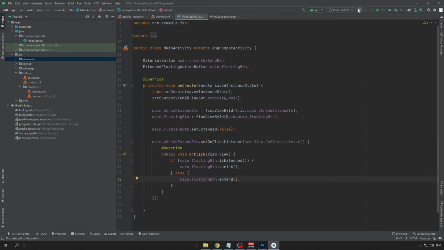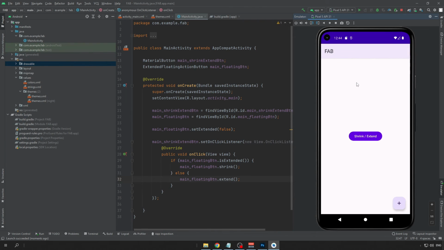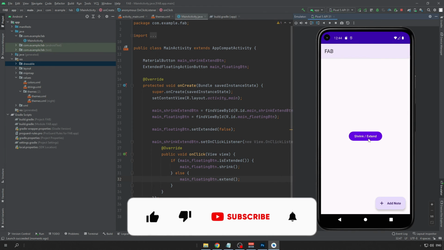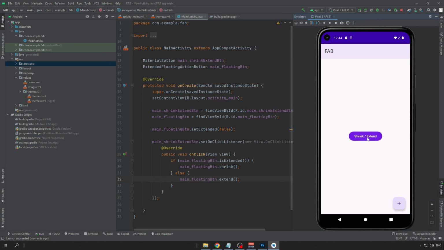Now let's try to run our app and see if it's working. Okay, so our app is running. Now let's click on the button in the middle, and we can see that our floating action button is extending and shrinking as we press the button. Using this button, you can easily highlight some feature on the screen, and you can make the user notice it even more using this extendable floating action button.